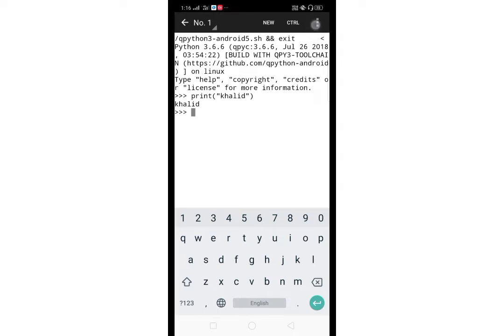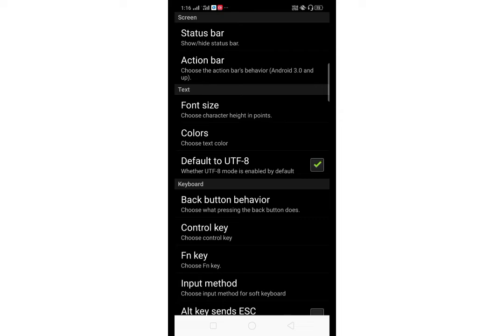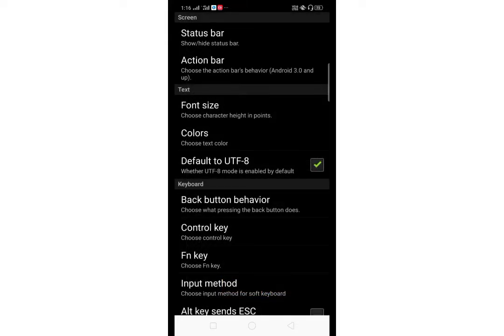Let me show you one more thing, very important. When you click on the triple dot, there will be some options. When you click on preferences, this is the settings part. Here you can set according to your requirement and desire. Font size I have set to 16 point. You can change it if you want.